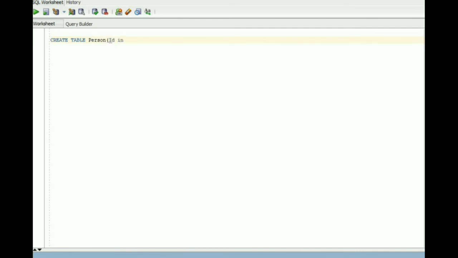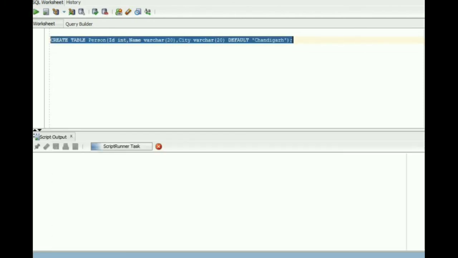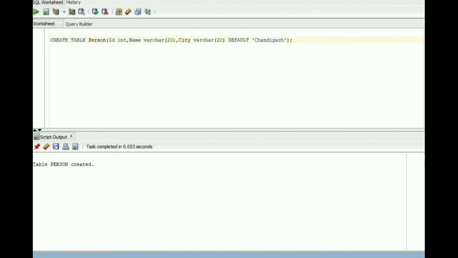Create table, table name, id int, name varchar, its size 20, and then city varchar, its size 20, and I want to add default constraint in the city column, default, and then in the column you have to give the default value, and then bracket close, semicolon. We will run this. You can see table created.